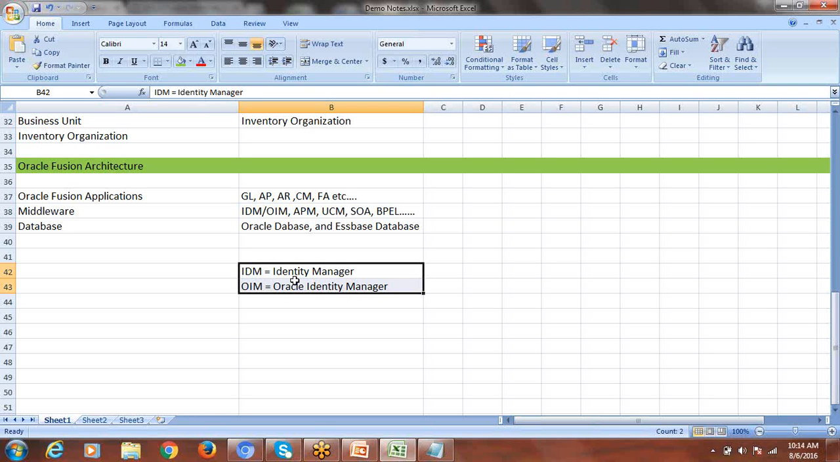In EBS, we have a system administrator responsibility. There you can create the users and assign the responsibilities, and the rest of the user management activities can be done within the sysadmin. Now I can say this OIM or IDM equals sysadmin in EBS. Okay, that's how we'll do it.